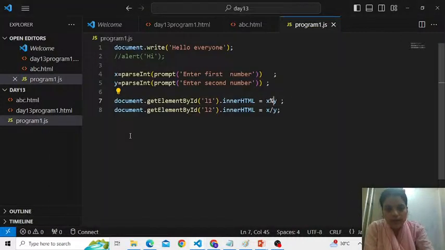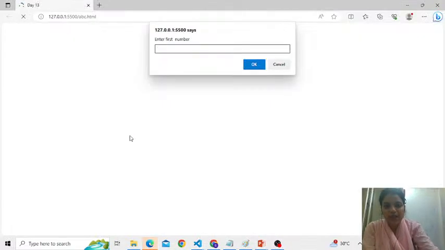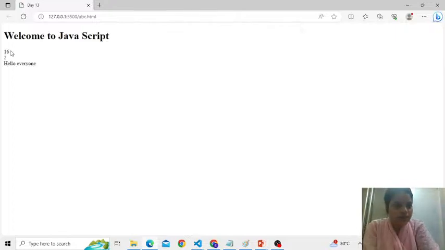Let's check. So let me say asterisk asterisk. If I could save this and come back here. First number 4 and second number 2. So 4 raised to the power 2, that is 16. Is it okay? Yes, Chirag.